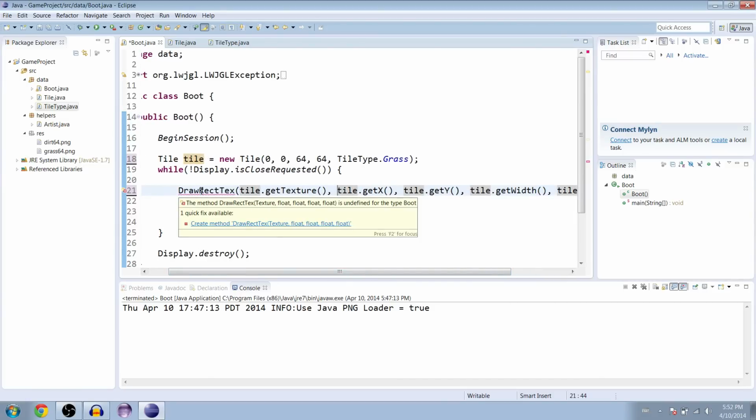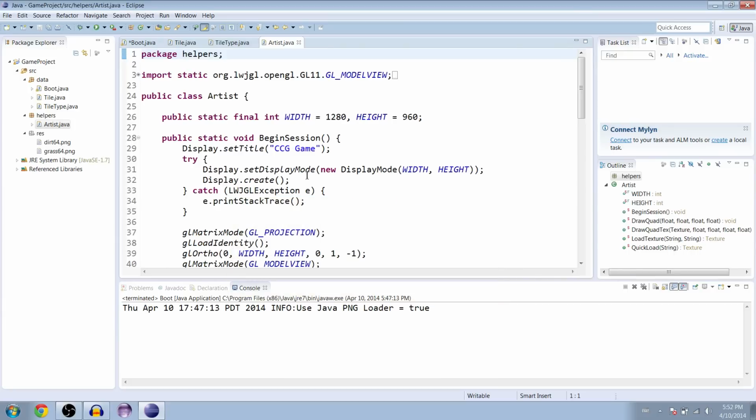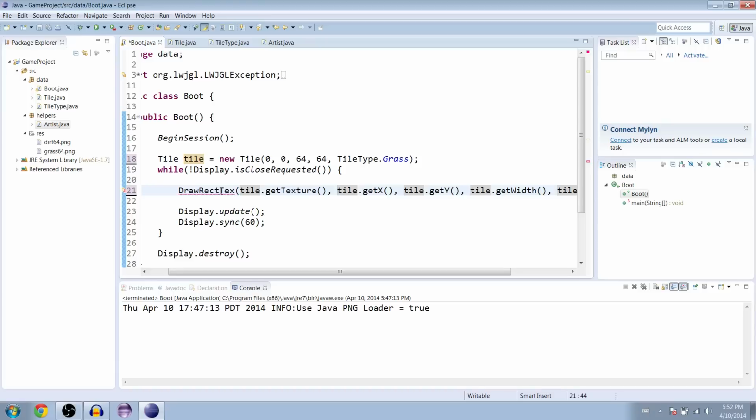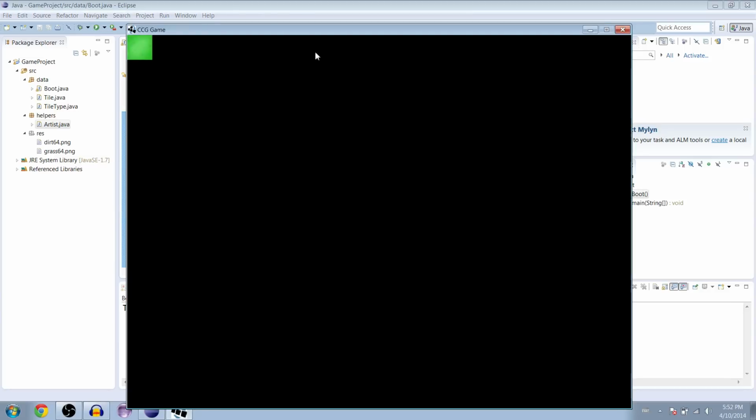And it looks like this takes texture, float, float, float, float. So maybe I spelled it wrong. Let's see, what do we have here in the artist? What's it actually called? Draw quad text. My bad. Draw quad text. There we go. So let's try it. Boom.